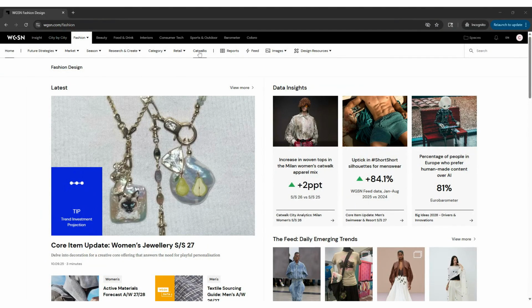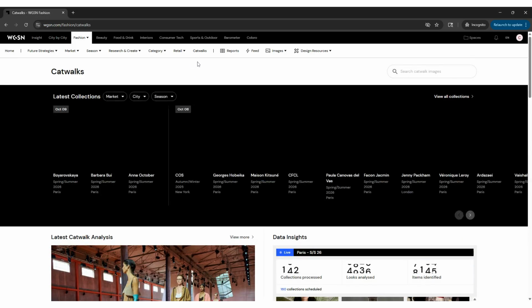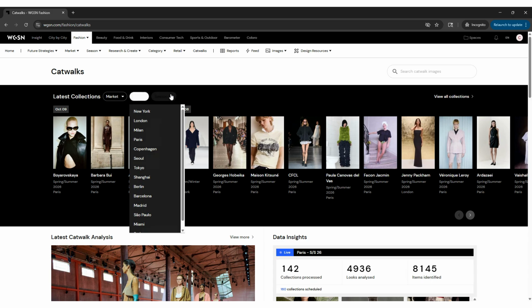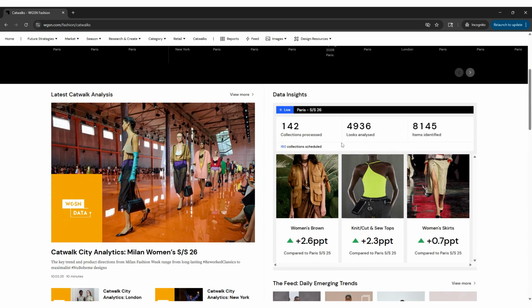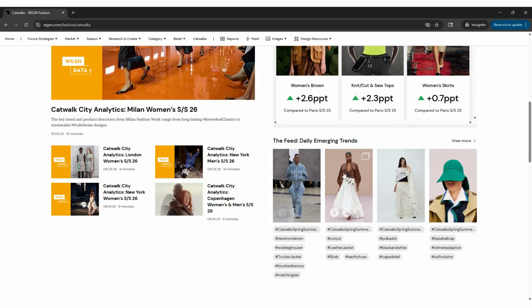menu they have an entire section devoted to catwalks. If I click on that section, it will take me to the latest collections, and this is sortable by market, city, and season. And below this, they're going to have additional information about catwalk analysis, data insights from the catwalks, a feed of emerging trends, and all of this is related to runway content.